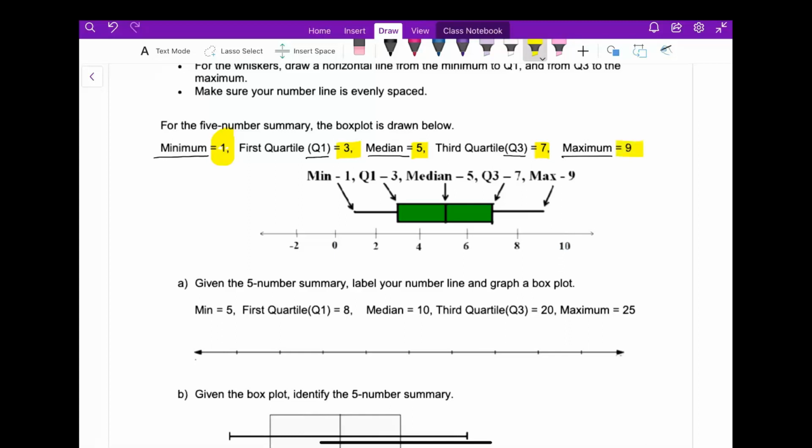And let's pretend it wasn't there, right? So I would come in and look for my 1. So here's my 1. My first quarter would be at 3. And then I know this is going to create the whisker because it's the minimum to the Q1. Then my median would be here, my third quarter here, and my maximum here. So I know that this would create this box, right? All right, this looks great. And I feel that we're ready to try our own.